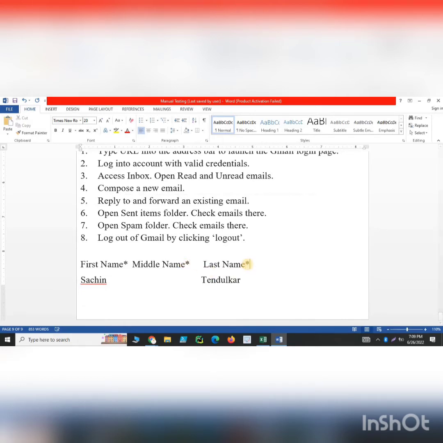Now if Sachin Tendulkar or anyone who does not have a middle name wants to fill up this form, whenever he enters his first name, he will leave the middle name empty. He will enter the last name, and when he clicks on the register or next button, it will not navigate to the next page. It will ask for a middle name. But if a person does not have any middle name, how can you ask him to enter the middle name? So what I have done here is change the design.